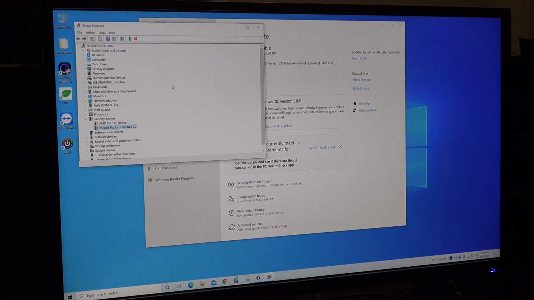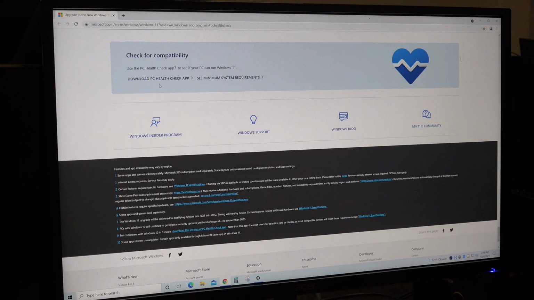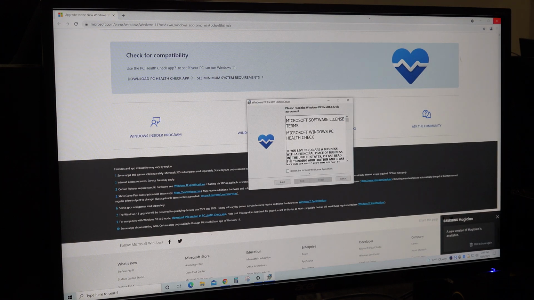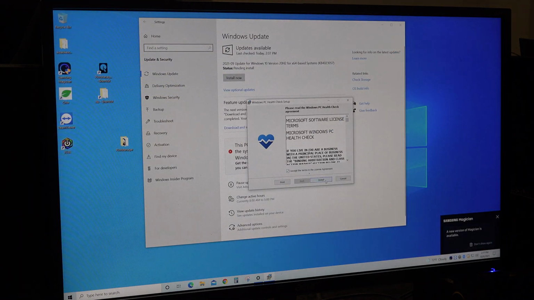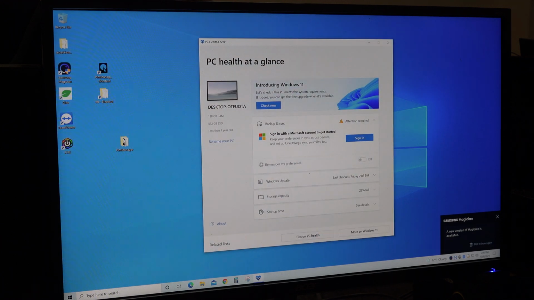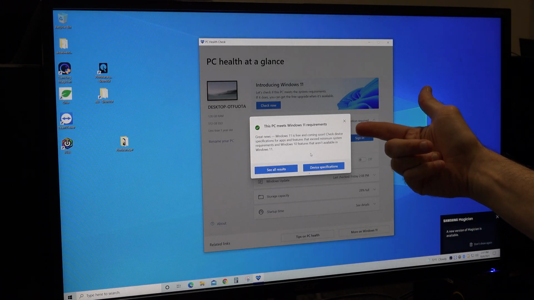And if I run the PC Health Check software that you can download from Microsoft, if you're so inclined and you don't believe that your computer is good to go, I'm going to go ahead and install that. It's just a little program, and it will check your computer and tell you if you're ready for Windows 11. So, check now. This PC meets Windows 11 requirements.